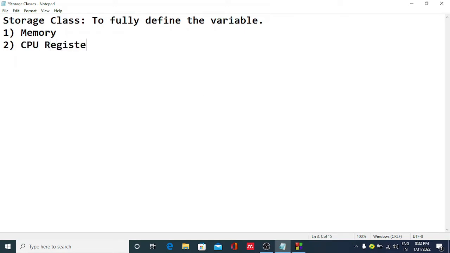Now, what are the CPU registers? When we talk about CPU registers, there are a number of types of CPU registers. Generally there are 8 registers in the CPU, and there is a special kind of register called the accumulator. So the CPU registers can also be used for storing variables.